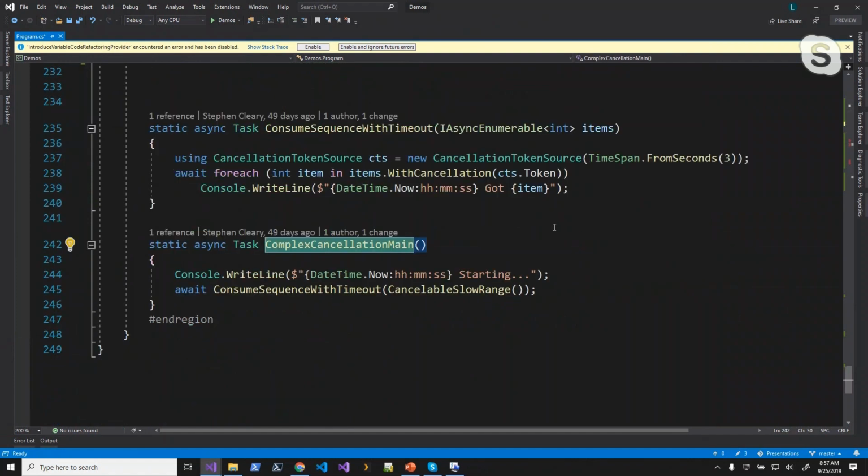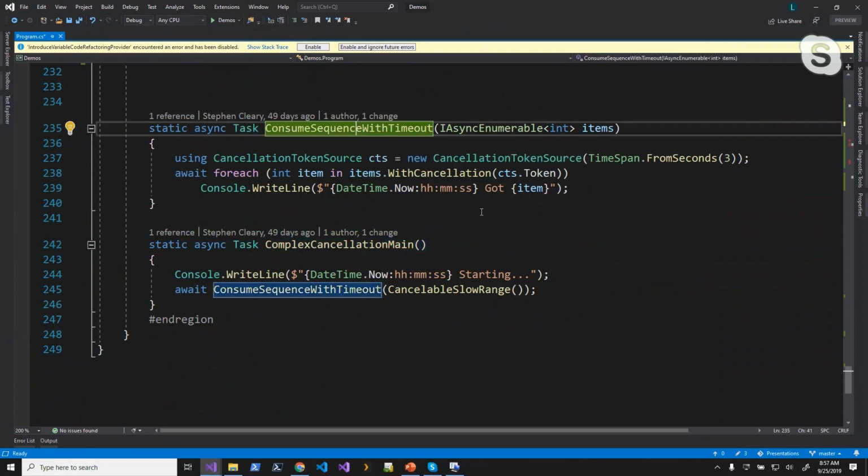Asynchronous enumerables do have one extra little twist, and that is here. If I've got a scenario where I've got some kind of method here that can take any async enumerable, and I want to apply a cancellation on it. For example, here I'm consuming a sequence, but with a timeout. Now, this is a very generic method. I can call this on any async enumerable. That's what I want to be able to do with it.